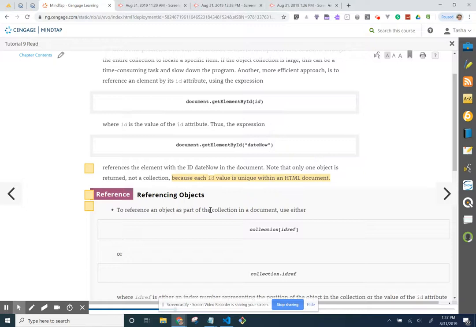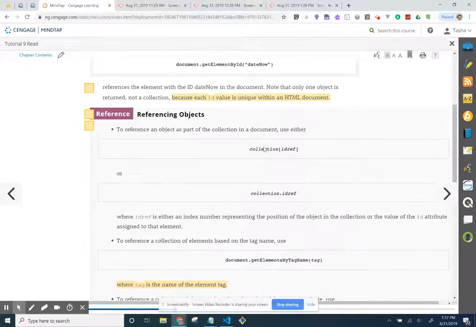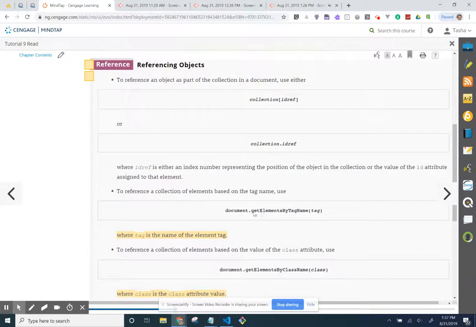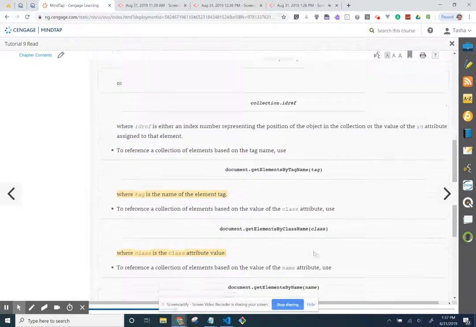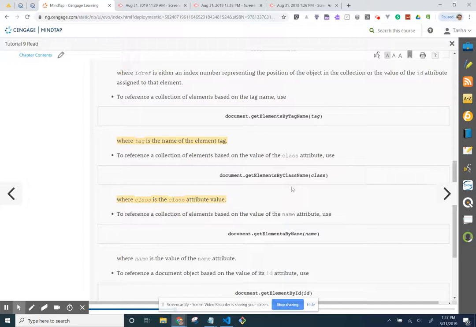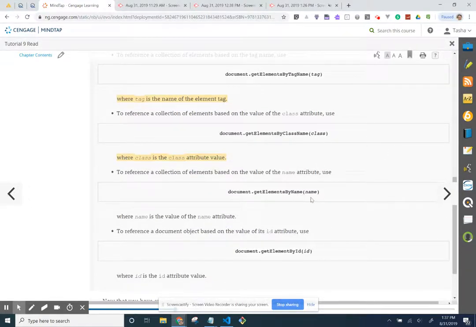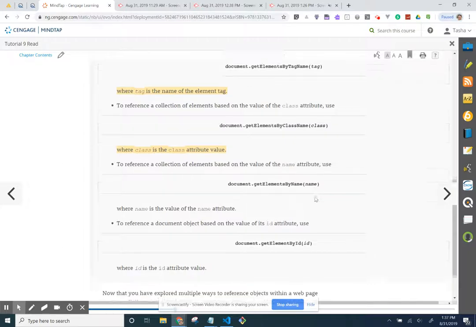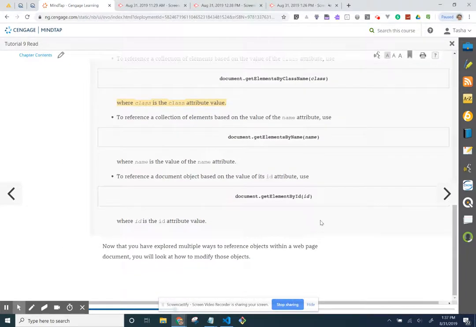So moving on, document.getElementById. And the ID on this one is dateNow. So we can refer to it by collection dot the ID reference. And document.getElementsByTagName, you can call it by the tag name, and document.getElementsByClassName, the class, document.getElementsByName, the name, and by ID.